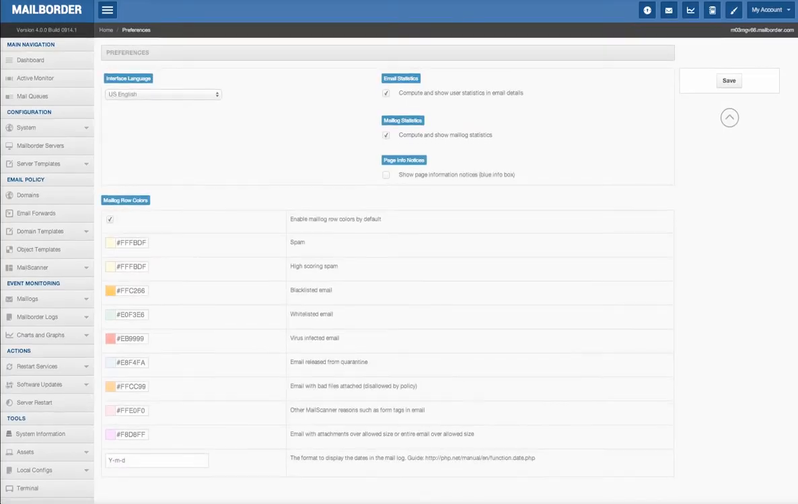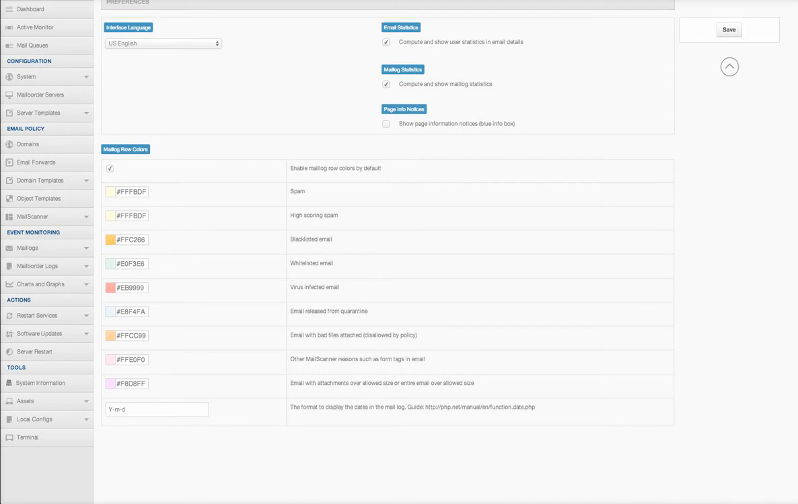Here you can turn mail log row colors on or off by default, so when you log in they'll either be on or off. You can also change the color for each one that you like. Whichever you prefer is fine.